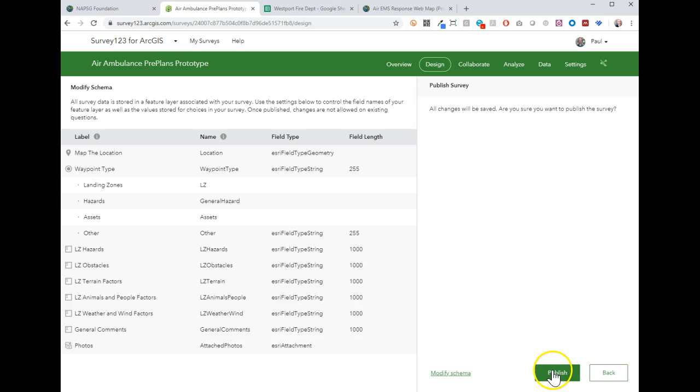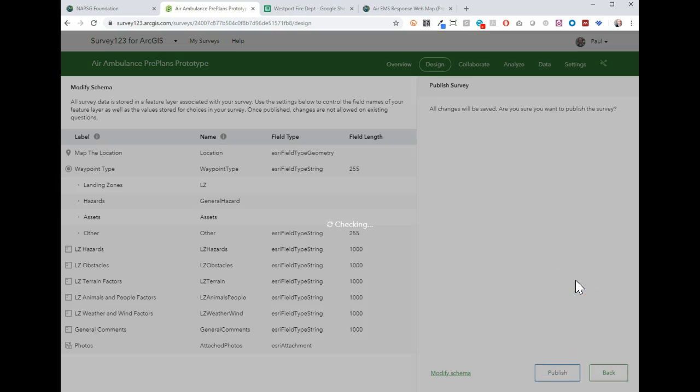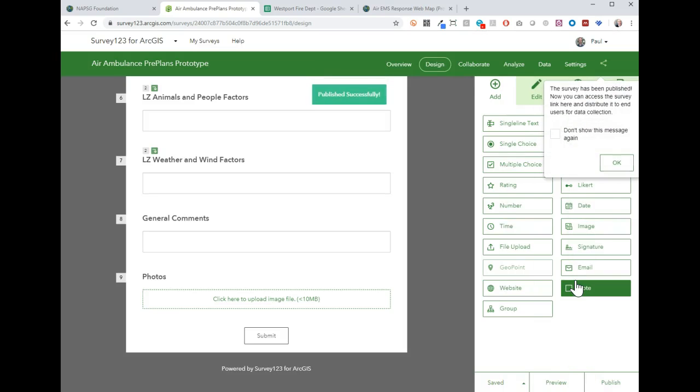So go ahead and finally click Publish, and this is going to go out and create my form, my layers, and we'll be able to take some next steps here. So I'm going to go ahead and end this video here, and we'll start another one to show you how to make a web map with these layers.